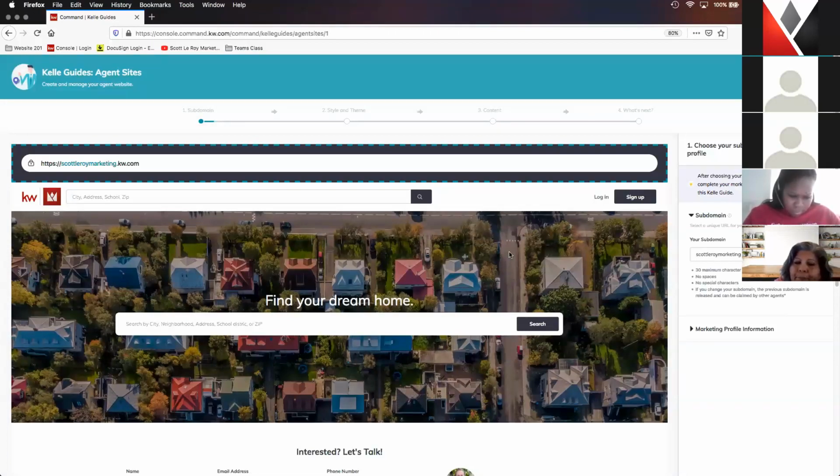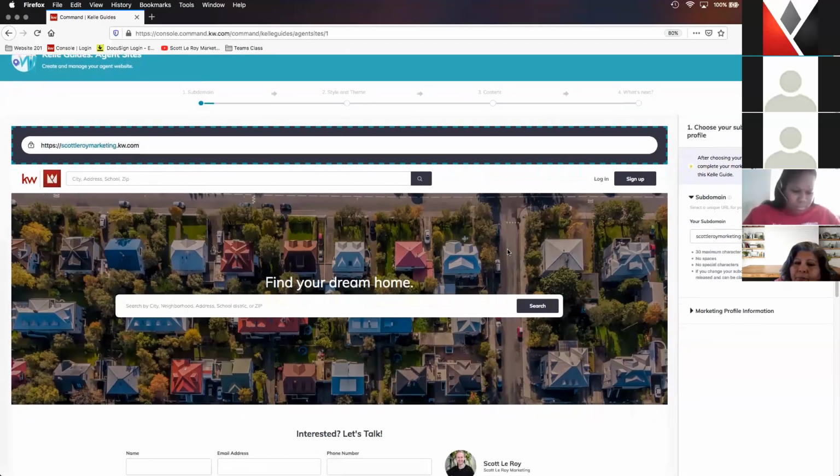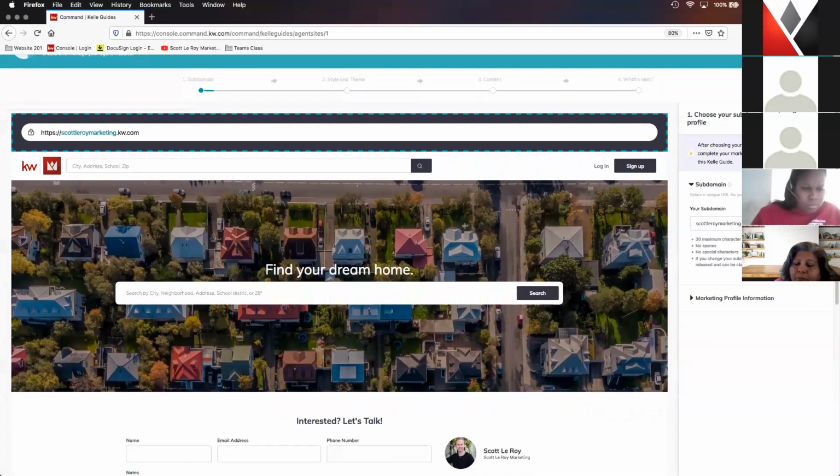Once this page loads, and it does usually take a second if you guys haven't gone through this yet, so don't panic. But once this page loads, this is essentially going to be step one, is choosing your subdomain. If you guys have already chosen your subdomain, that's completely fine. If you guys want to change it, here's where you can do it. Your subdomain is essentially the text that's going to populate before .kw.com. If you guys are using the command websites, all of those URLs are going to end in .kw.com.